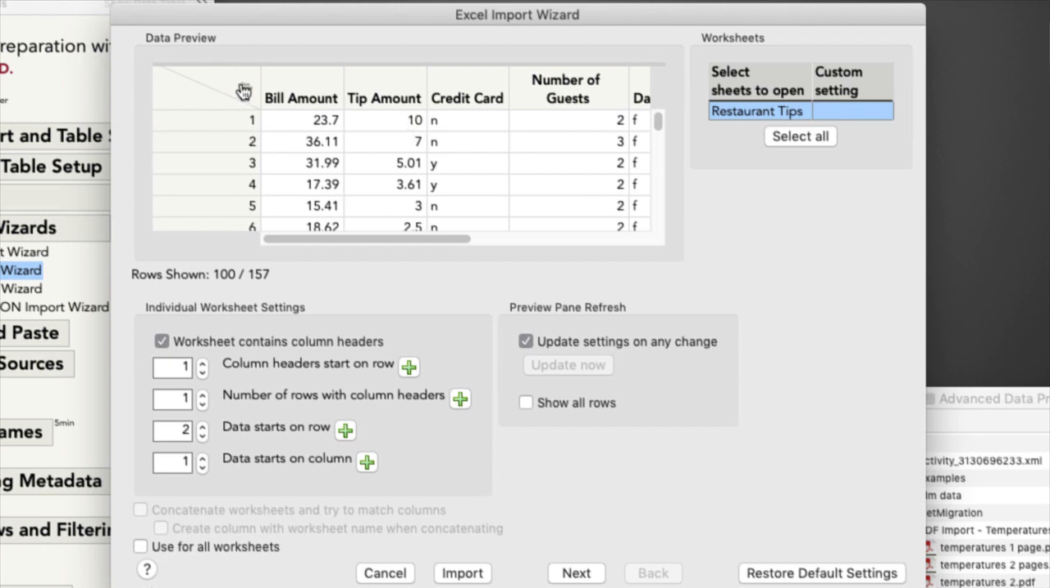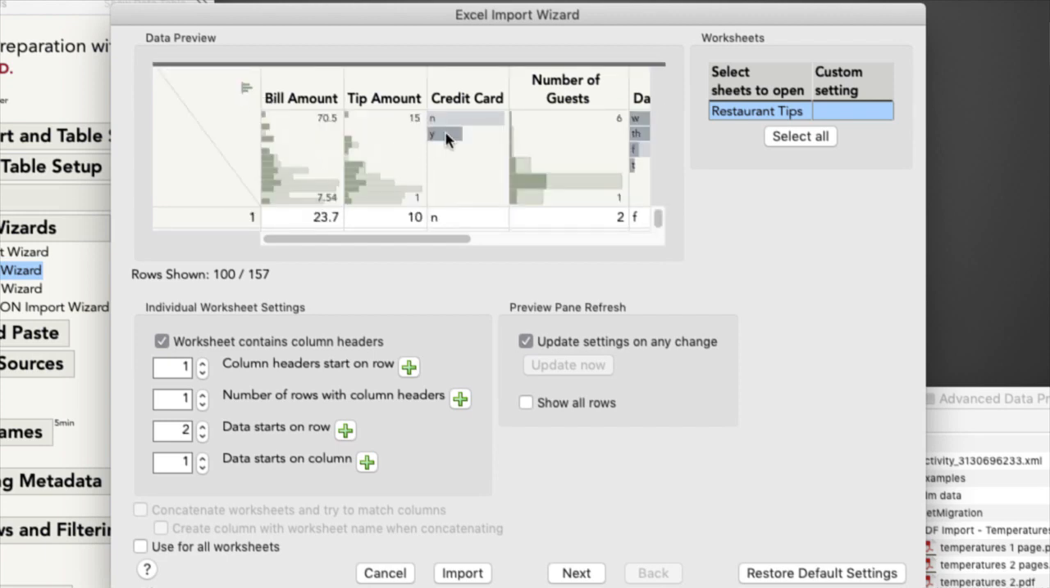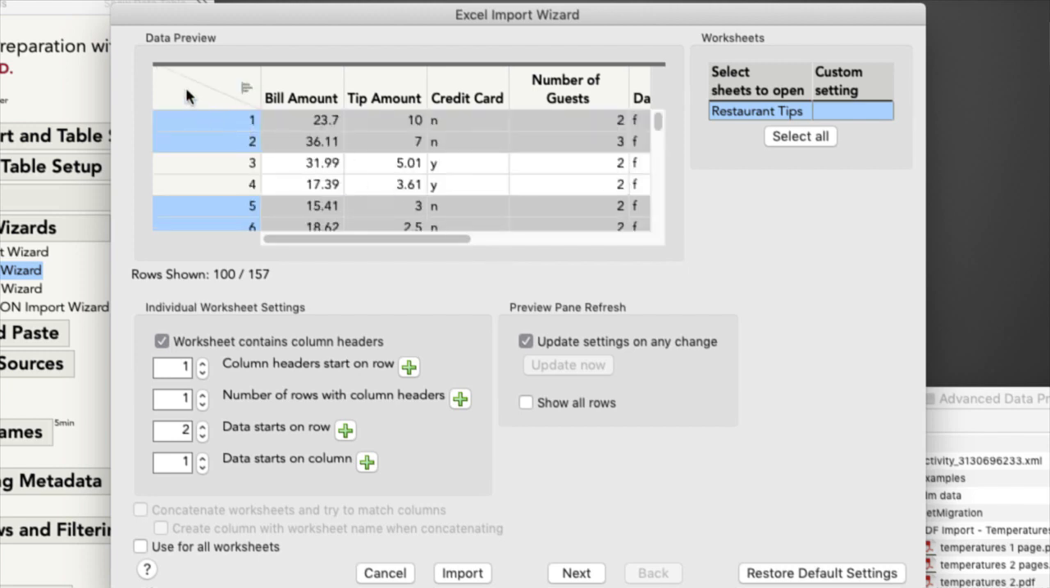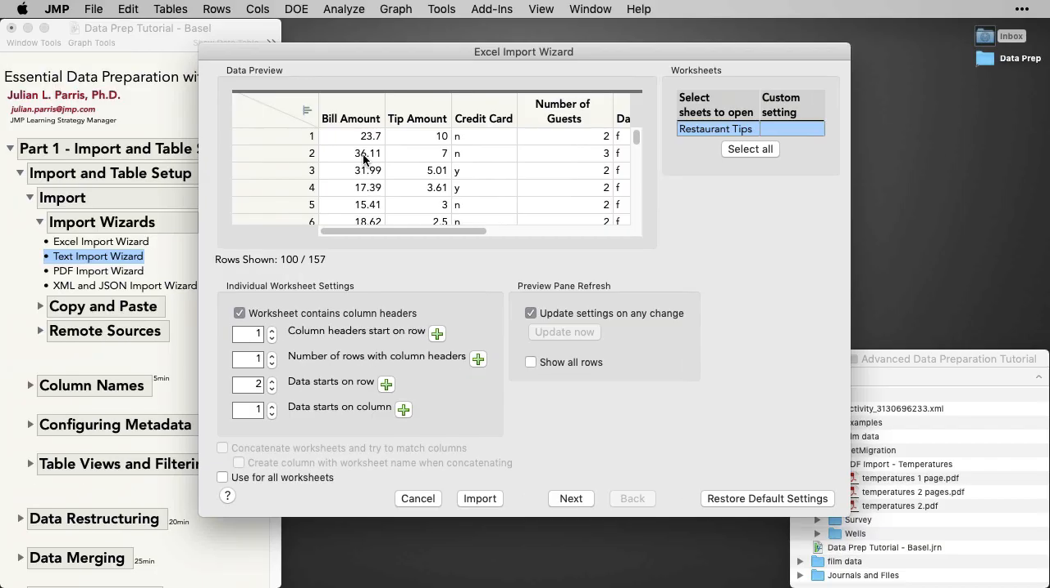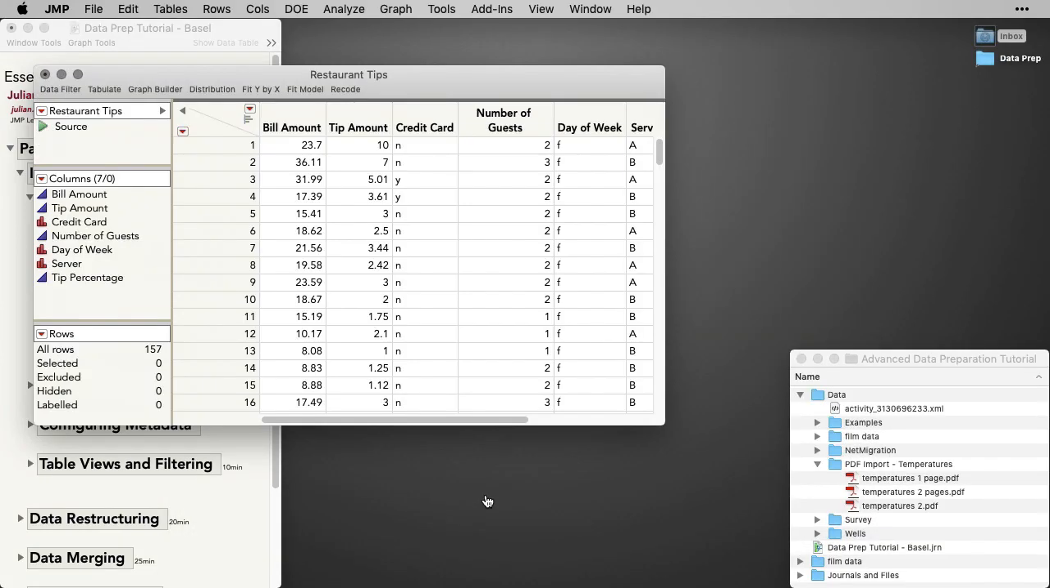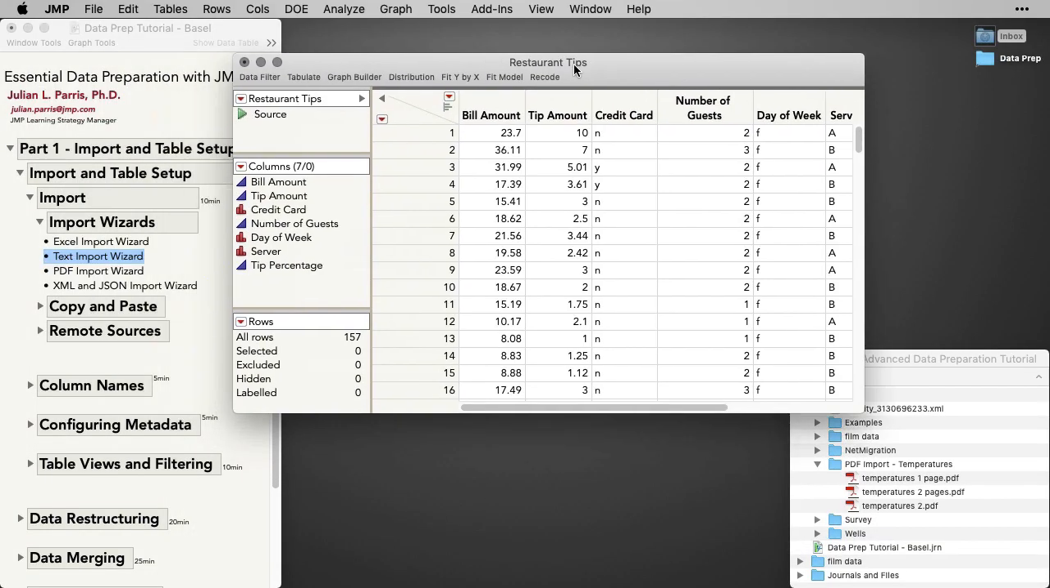In JMP 15, you also have the ability to pop out a little histogram to explore what the data look like before you even get it into JMP. But the preview gives you a sense of how JMP has determined where the columns and rows are. And for most well-formed Excel files, you don't have to do anything else. You can just click import, and the data come into JMP just fine.